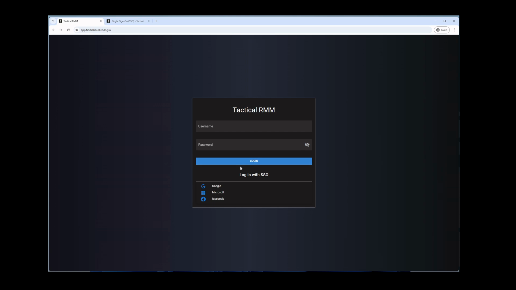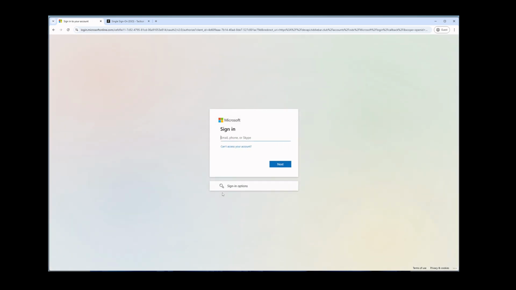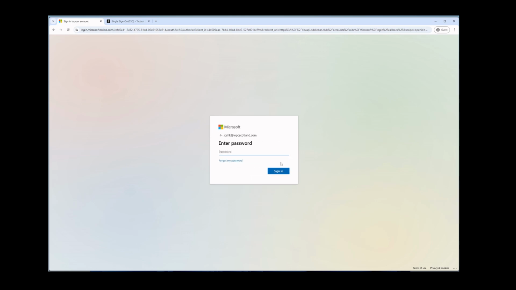Alright, let's try Microsoft now. So we'll click on Microsoft, and then I'm going to copy and paste an account that was provided to me for testing purposes. The password here. And you'll notice that this does not have two-factor.